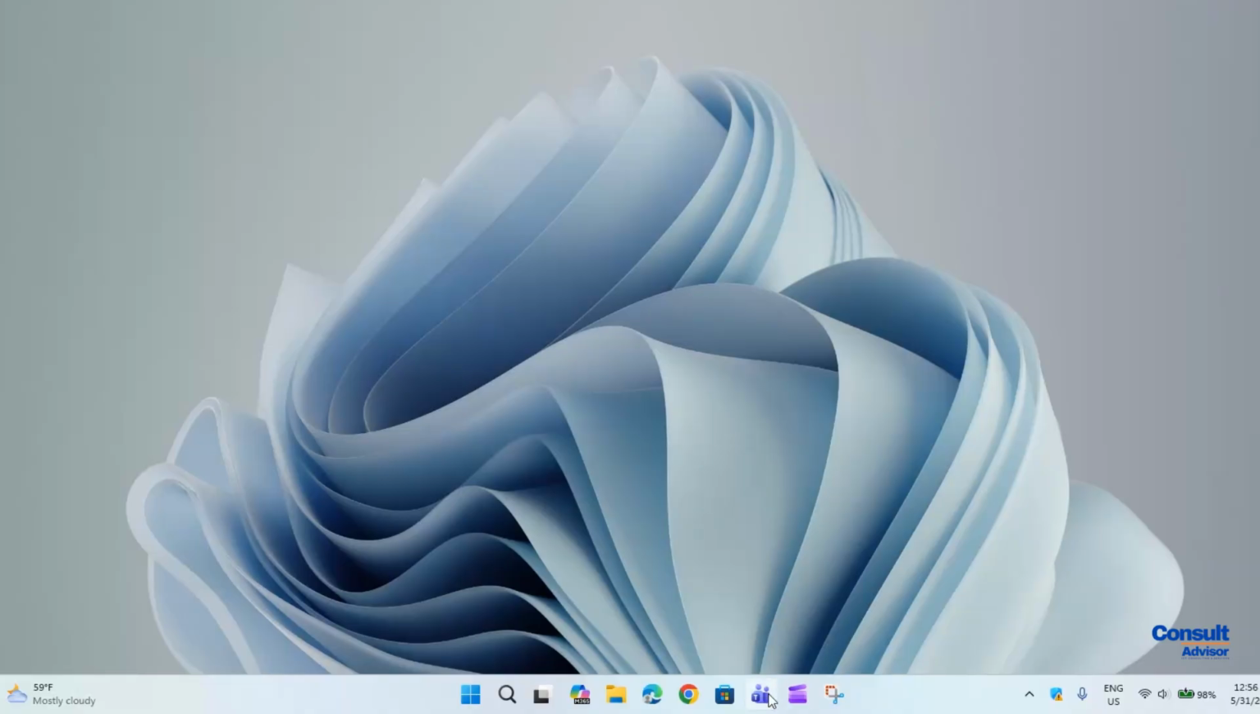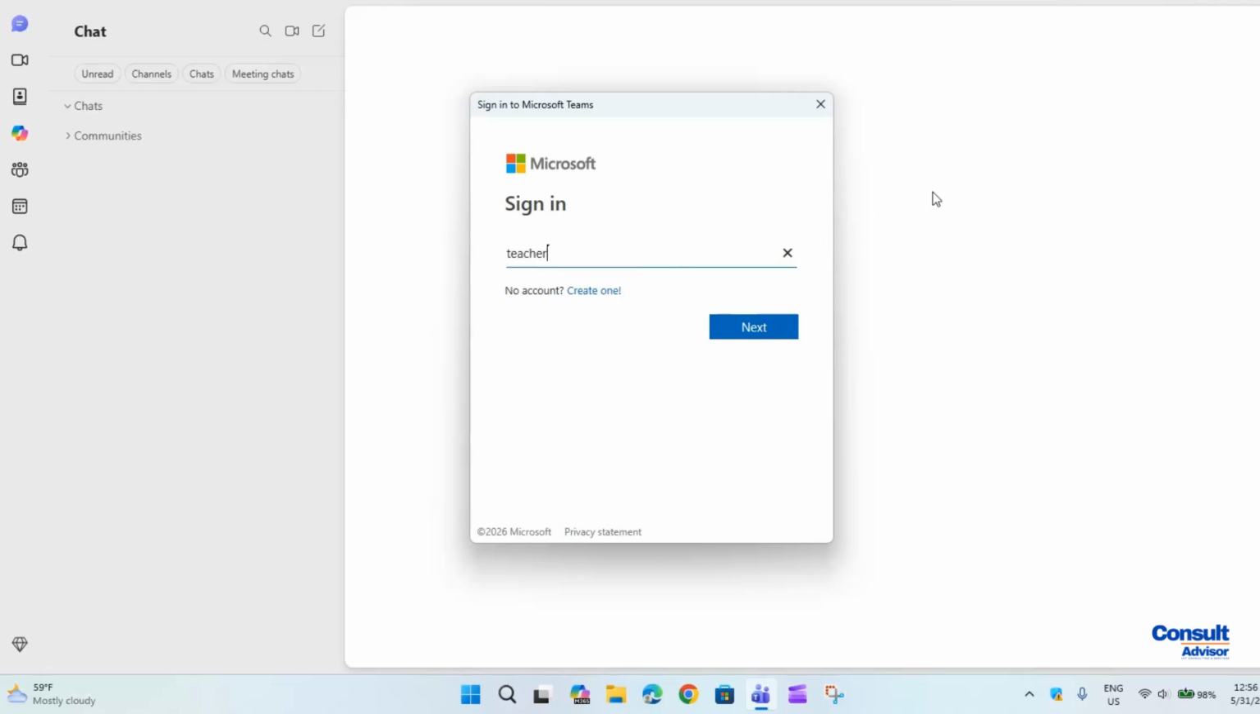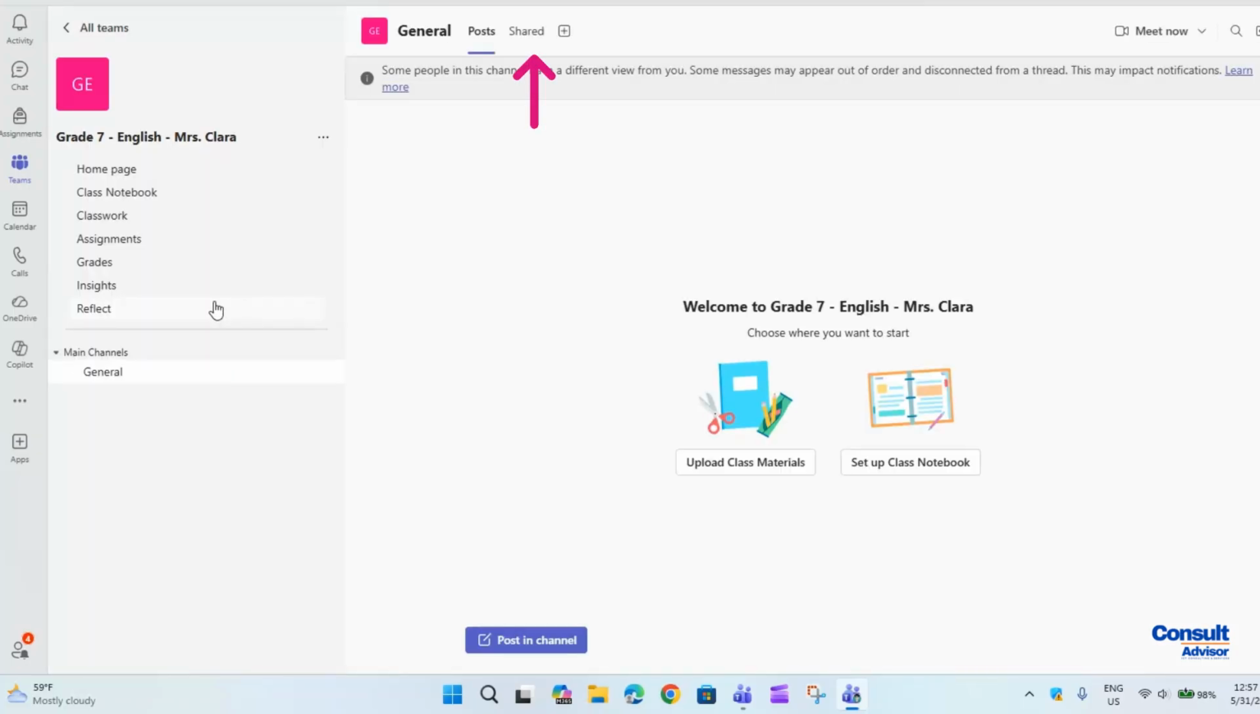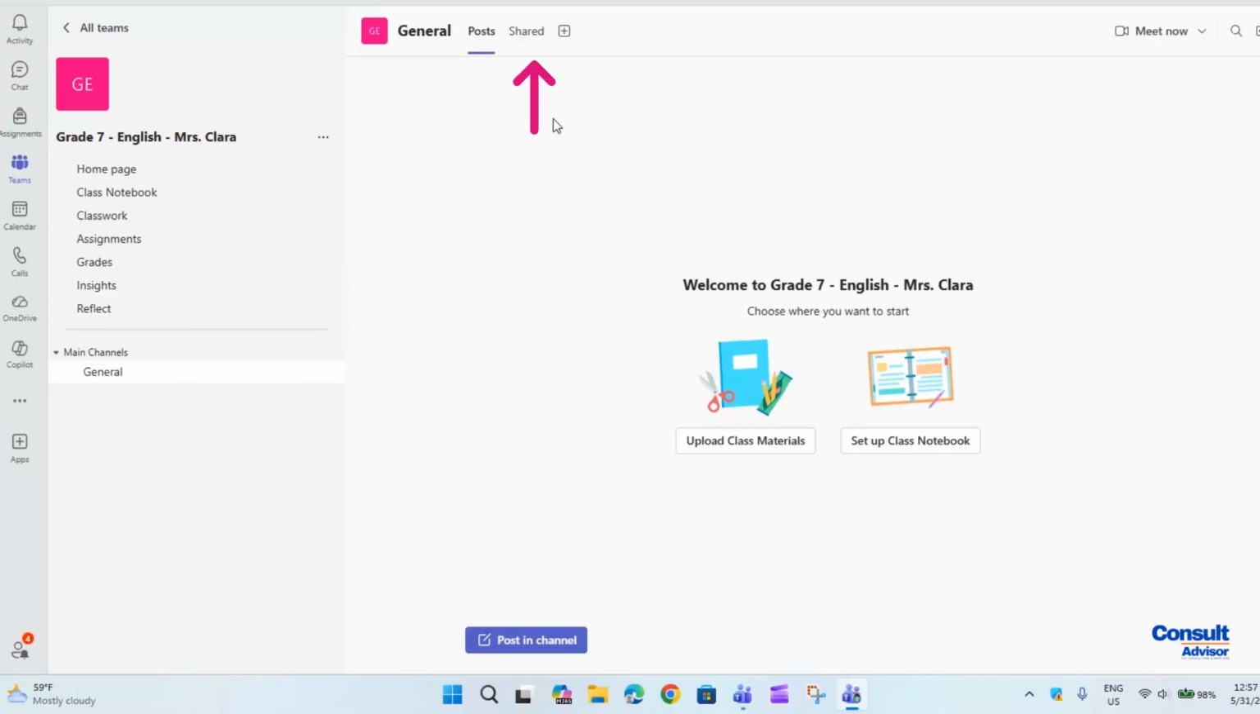To do so, open Microsoft Teams. Sign into your school or work account. After signing in, choose a team, then open the channel where you want to add notes. At the top of the channel you may see a Notes tab. If it is available, open it and start using notes directly inside Teams.